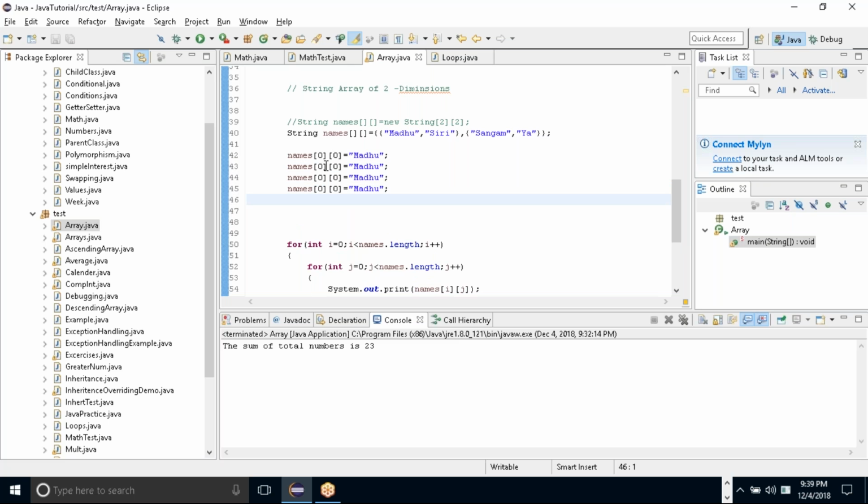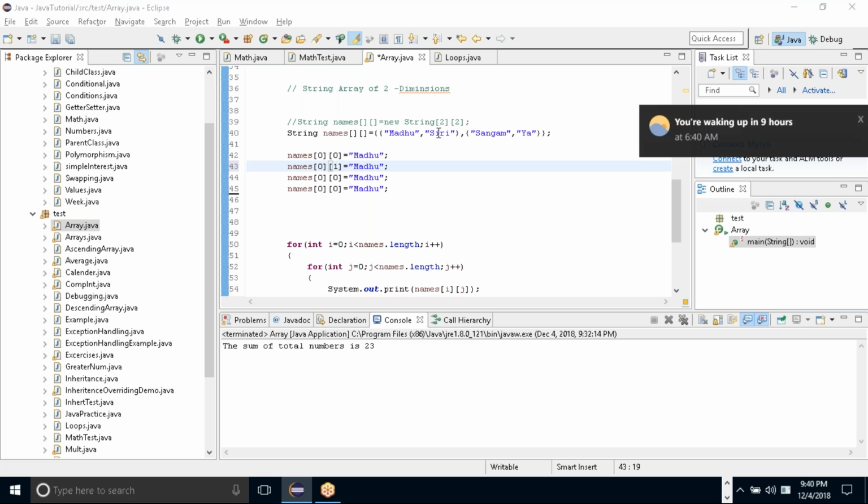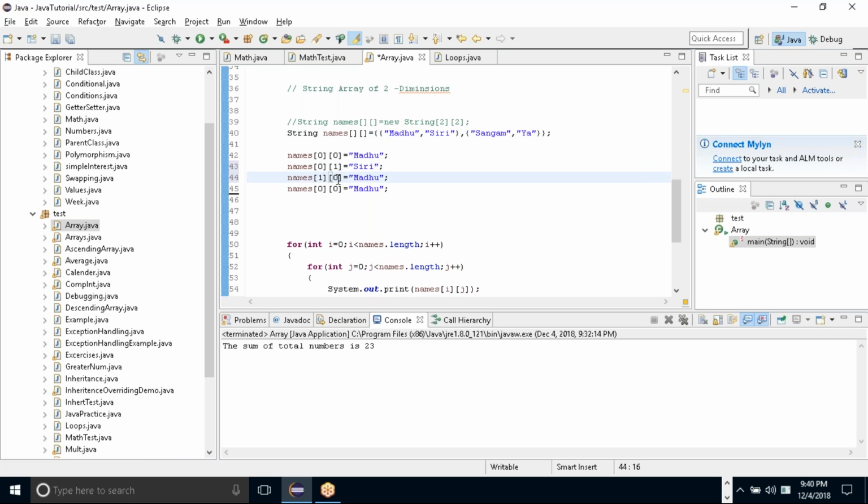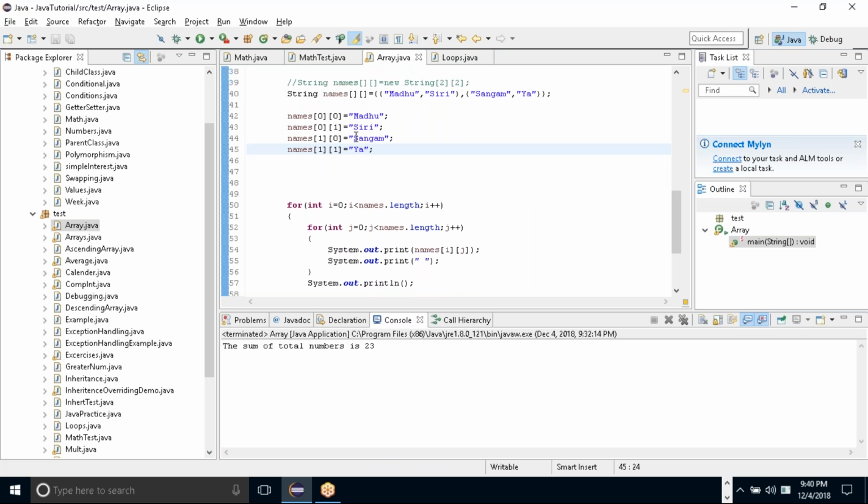Now zeroth row, zeroth column has Madhu. Zeroth row, first column has this last name, and first row, zeroth column has this name, and first row first column. When I say first row first column, it is second row second column, because the index starts from 0. So just remember that. This is the breakdown inside, exactly how it will look when we debug.